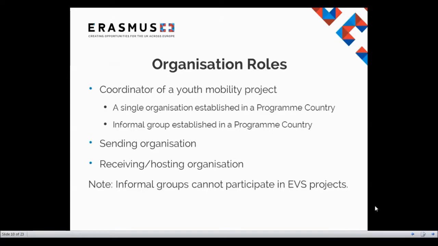Organizations must be based and registered in the UK, and these could be, for example, public bodies, NGOs, private limited companies, and informal groups of young people aged 13 to 30. Please find additional information on eligible types of organizations and on the definition of informal groups in the Key Action 1 Youth Guide for Applicants in Section 2. Check that you are an eligible organization on page 9. You will be able to find this guide for applicants on our website under Apply for Funding for Key Action 1 Youth Projects. Now, moving forward, the sending organization will be in charge of sending young people or youth workers abroad.